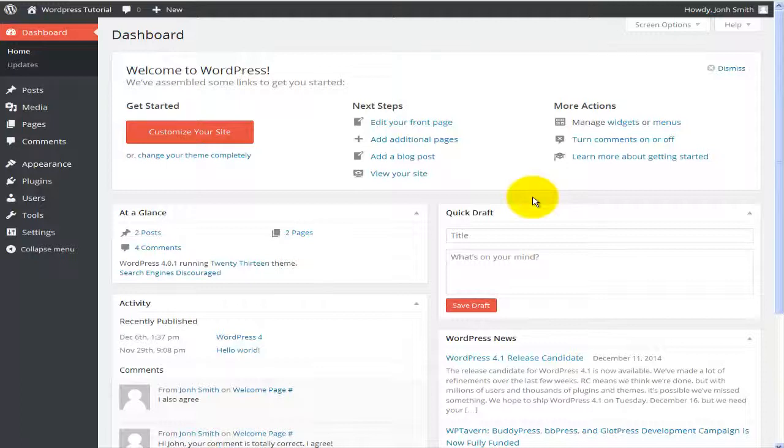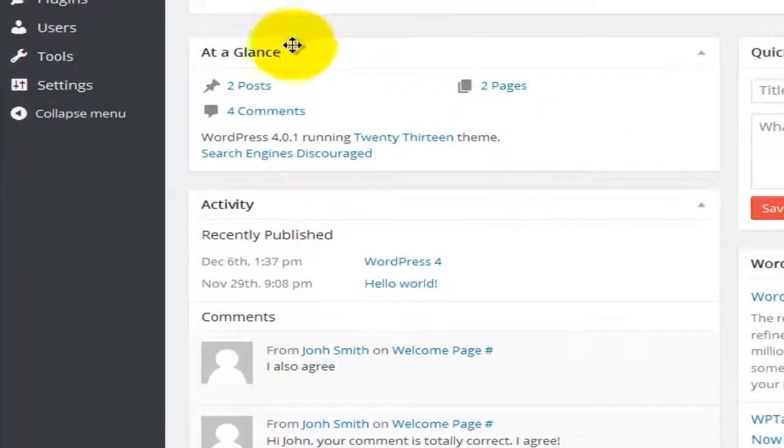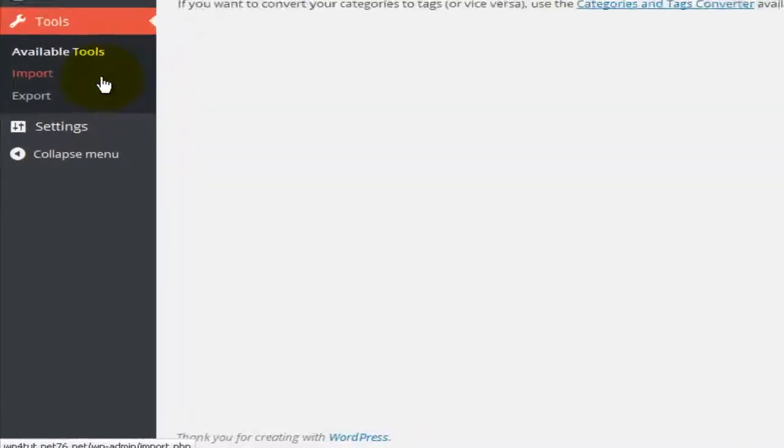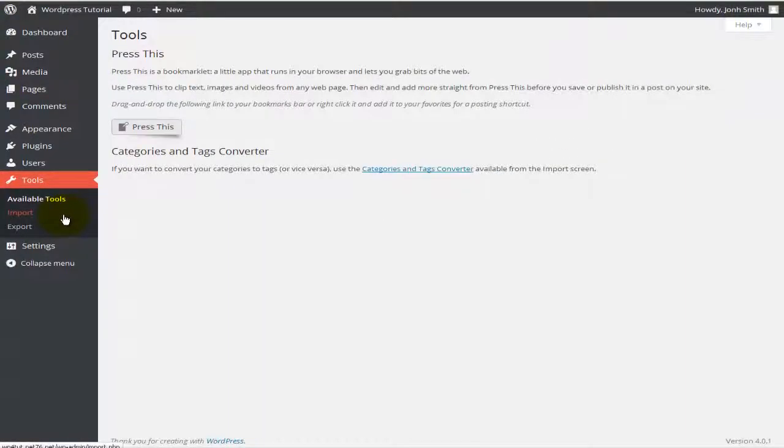Okay, to find the tools, you can go to the main menu, which is located on the left, and you'll find a link tools. Okay, so if you click on tools, this will bring you to the available tools, and here you'll find just one example of the tools that come pre-installed with WordPress 4.